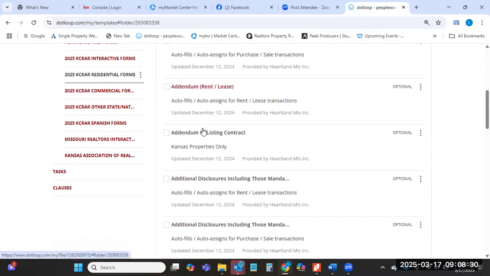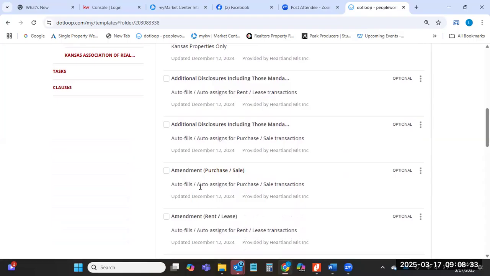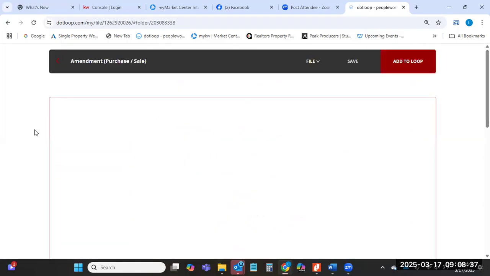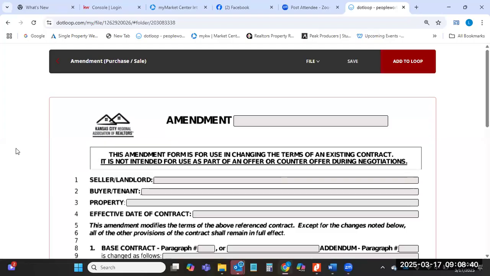But we do use amendment quite a bit, so I want to talk about that. And we have our amendment to purchase and sale here. And it really, if you read the documents, which I encourage all of you to always read your documents. I don't think that anyone should ever send something to a buyer or seller to sign when that agent hasn't read it and doesn't understand it themselves. So always read your documents. That's really important.